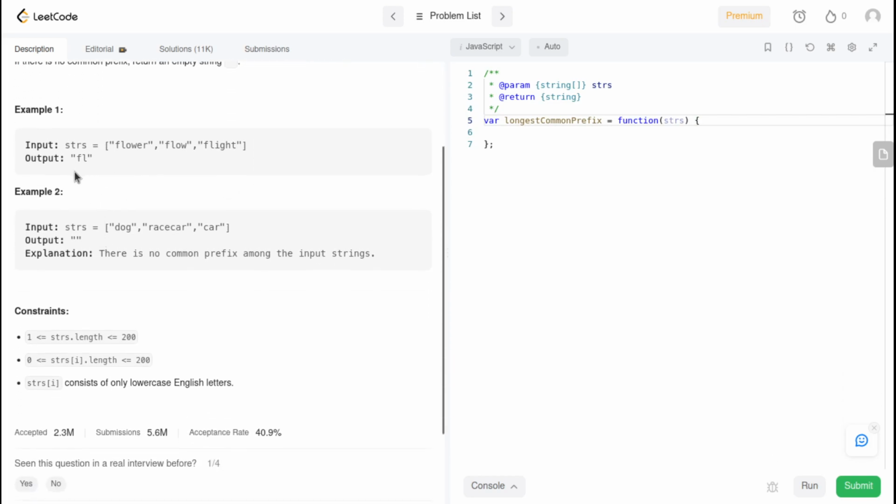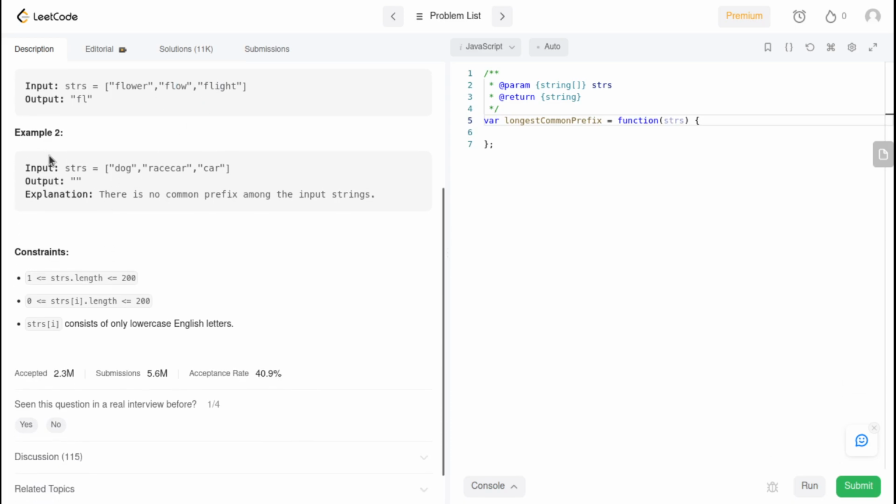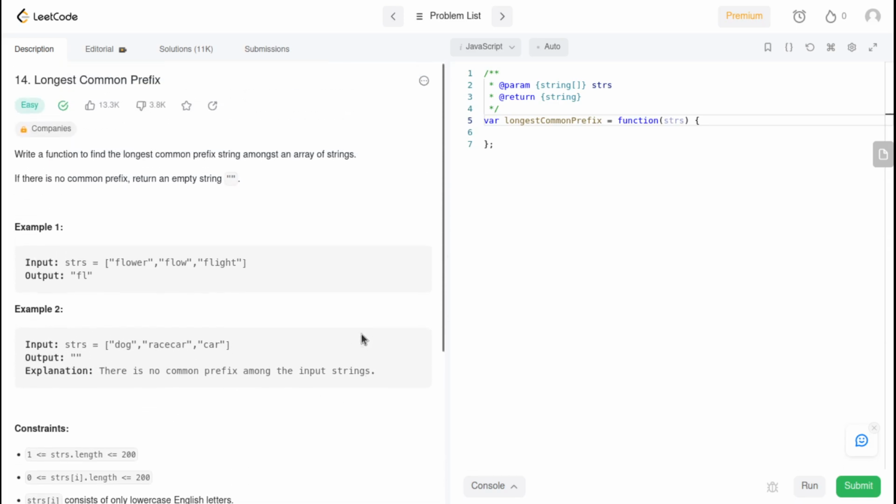For example, you have an array of strings here, and the output should be FL because all of the strings start with FL. In this second example, you have this group of strings here. There's no common prefix, so you have to output an empty string. So let's just dive into the solution.